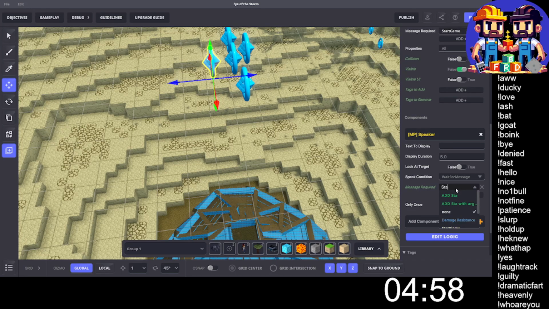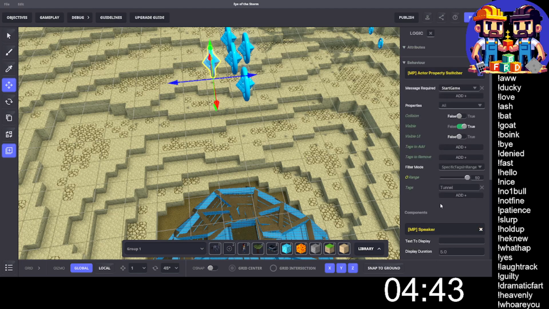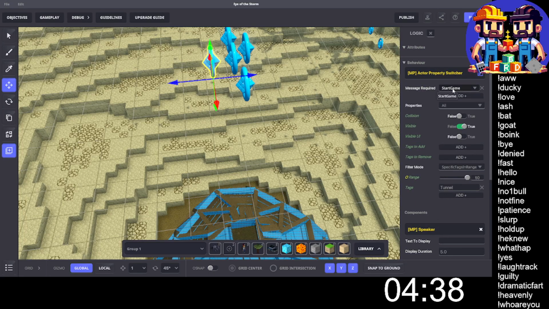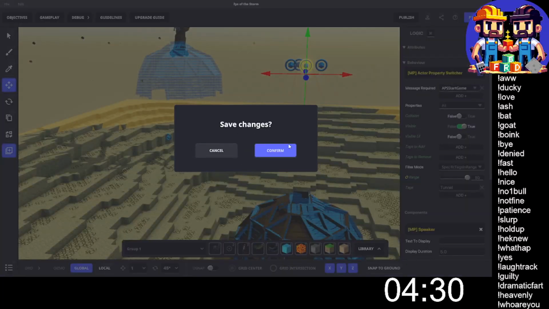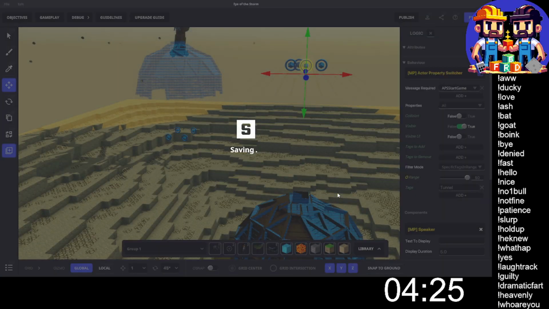That message is start game. And the message it sends is going to be APS start game, like actor property switcher. That's what APS is. APS start game, and it will talk to itself. All right. That's amazing. I think we've got it. It might not be the most polished thing, but the pieces are there to start polishing and working with.